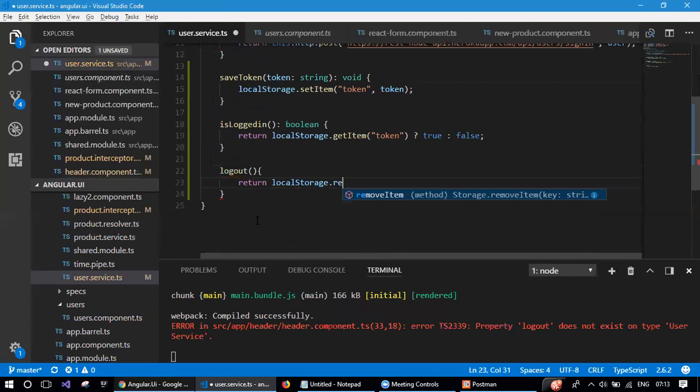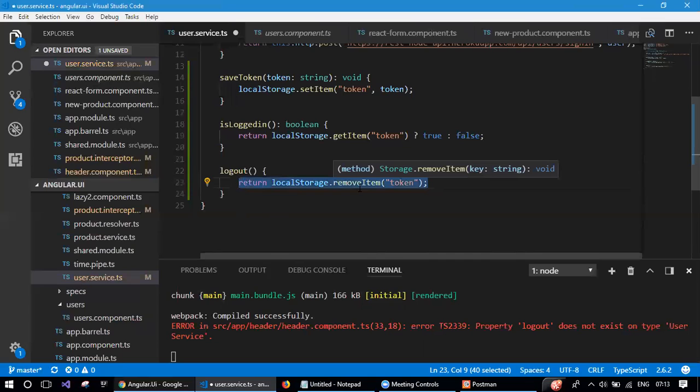Local storage dot remove item. You'll say token. So if you don't want to do this on the client side, if you want this to happen on the server side, you should invalidate the JSON Web Token on the Node API side. Again, it's purely your requirement basis. If you want to be safe, you just want to invalidate the token. You can take this to server, make a web service call, and invalidate the token. Unfortunately, we don't have that endpoint there.